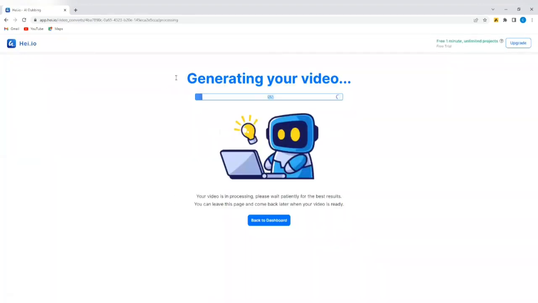So you can see it says generating your video. Your video is in processing. Please wait patiently for the best results. You can leave this page and come back later when your video is ready. So you can go back to your dashboard. You can see it's about 30% done. It's actually working quite fast.